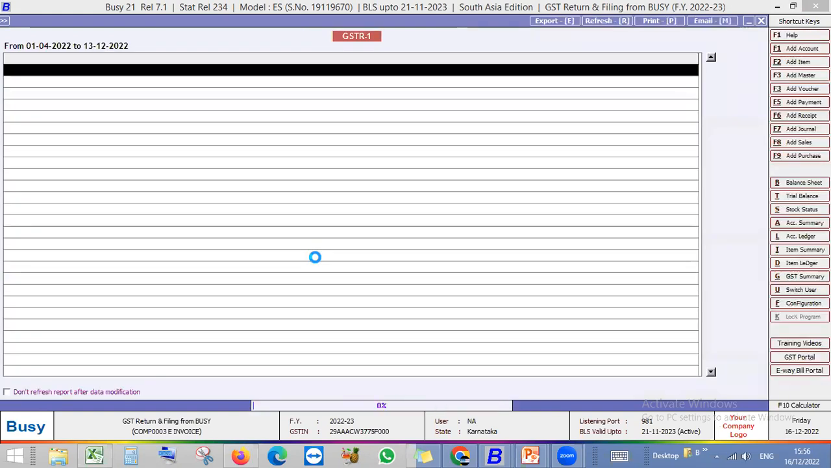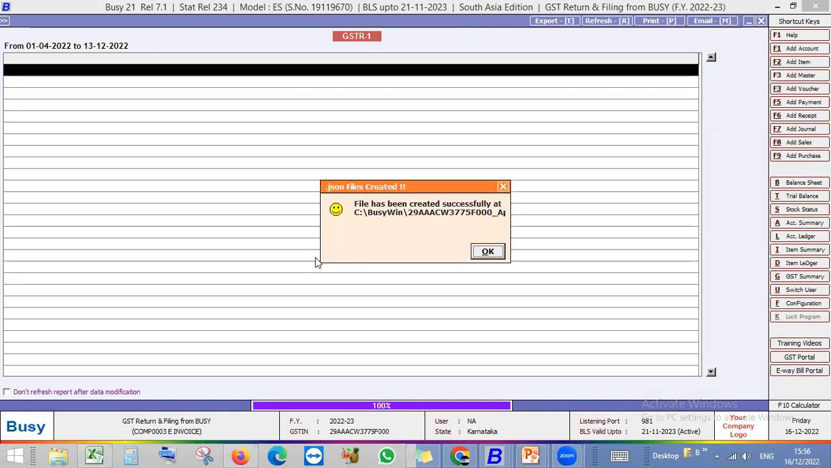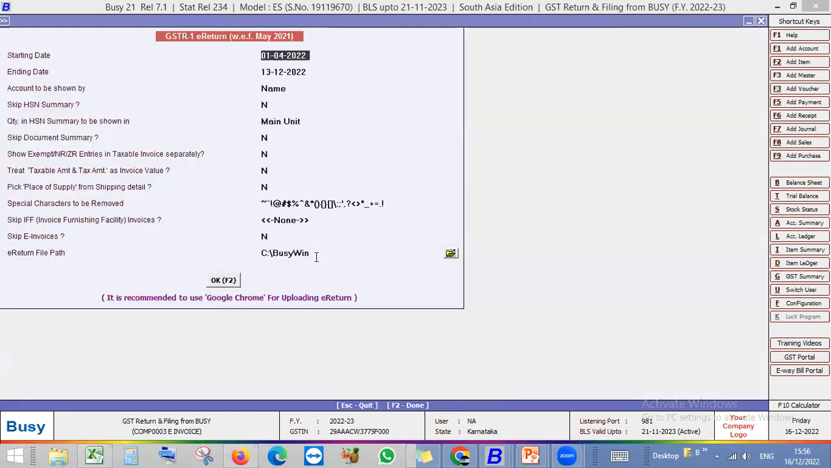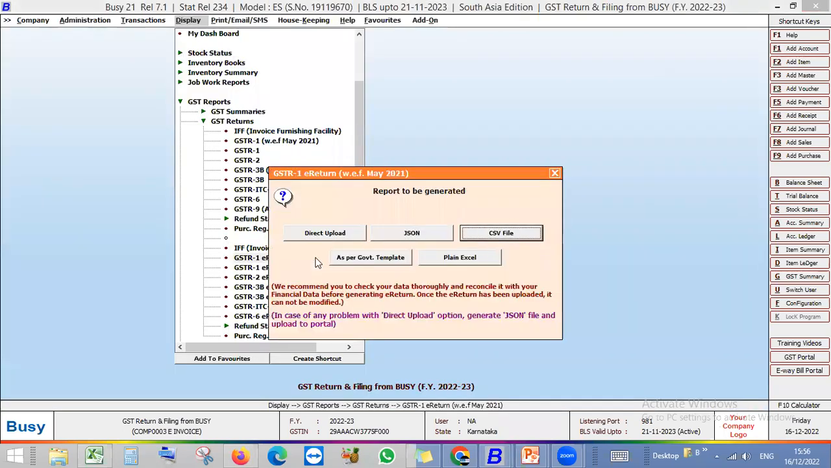Then what happened? Busy will generate one JSON file in the specified folder. That file you have to upload into your GST department portal. Then your returns will be completed. So this is the JSON export method. So next is CSV file.